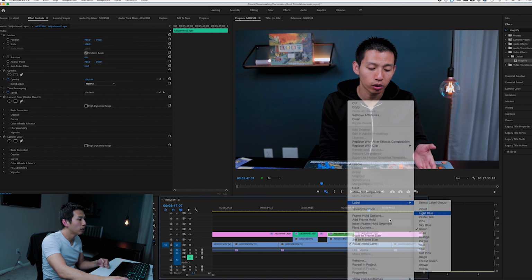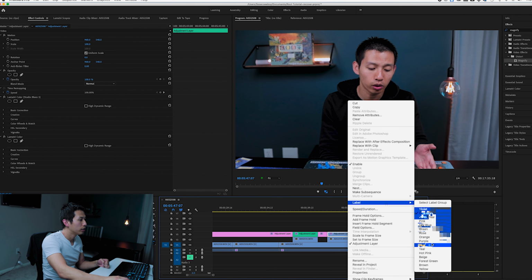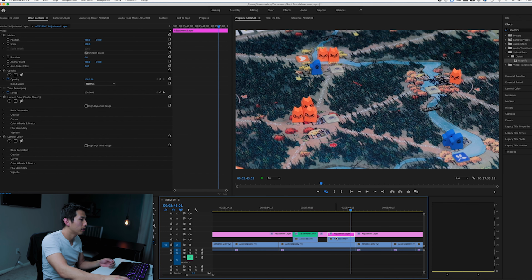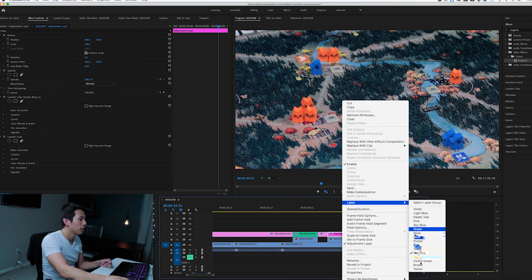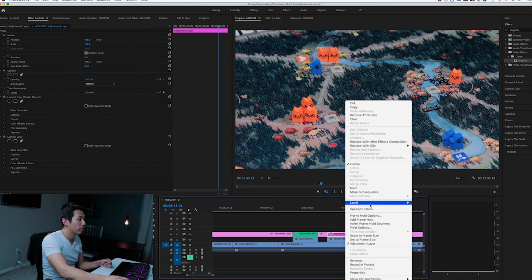So you can change to any color you want. You can label it light blue. You can go to blue, hot pink, whatever you want. I changed the names of those colors myself though, because I couldn't stand Premiere labeling it some random color that didn't make any kind of sense.